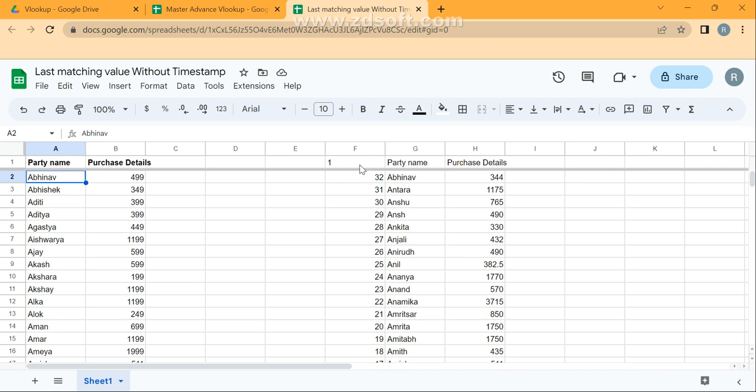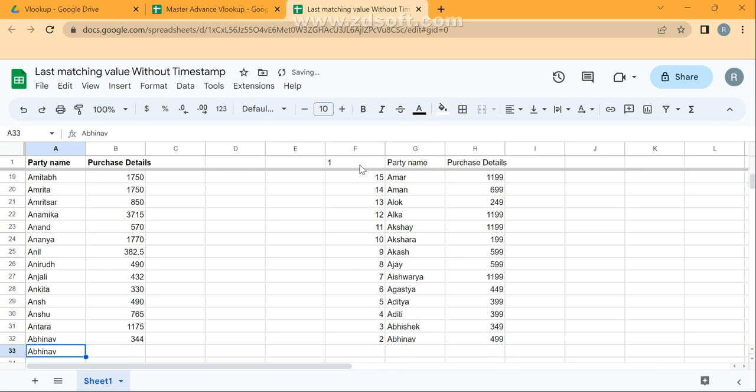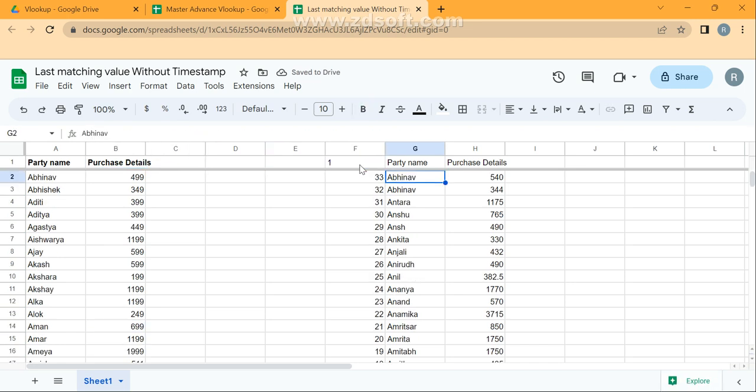For an example, I'll take Abhinav again, and this time I'll take 540. Now let me show you, Abhinav has come again, and now it is 540. But in this case your criteria should match perfectly. If the criteria is not matched, like a spelling mistake or something, then it won't work. So the criteria always should match, because again we are going to do the VLOOKUP.